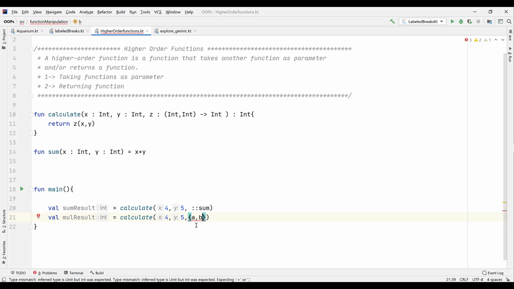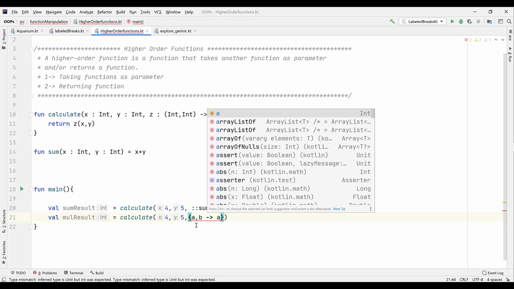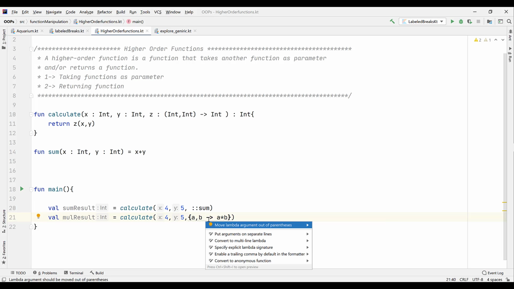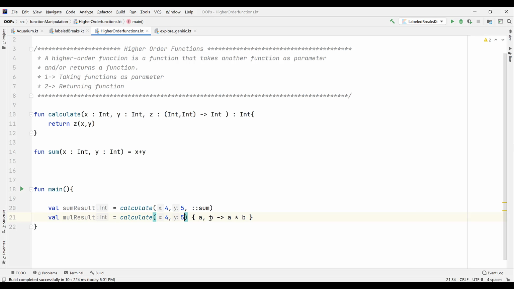It gets arguments a and b, and then we have to specify this arrow, and after the arrow we have to mention our calculation. We have to return something. I'm returning a times b because we want to multiply two numbers. Now in the third value I'm sending this, and Kotlin always suggests we move this outside the brackets. If you see here it is underlining something, and if I look at this, it says lambda argument should be moved out of parentheses. I want to move this lambda out of parentheses. If you press Alt+Enter, you will be out of the parentheses. Now we have calculate 4, 5 and we are out of parentheses.